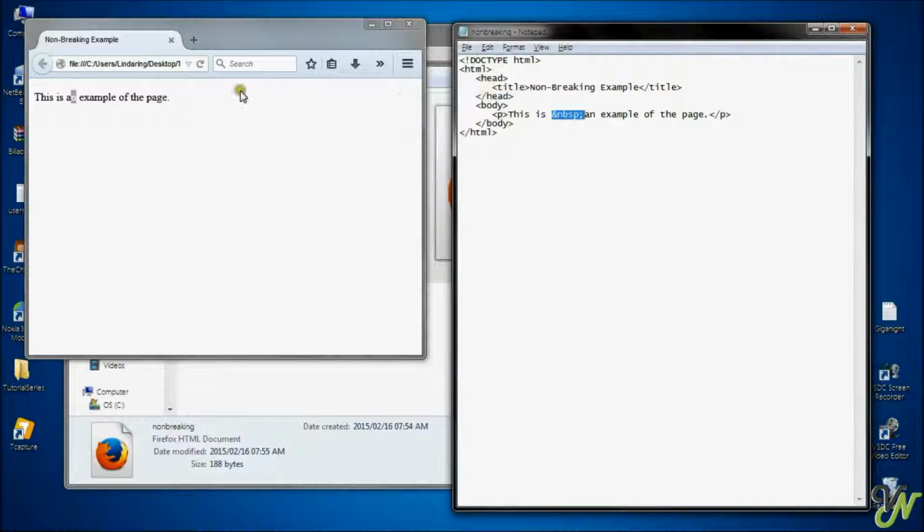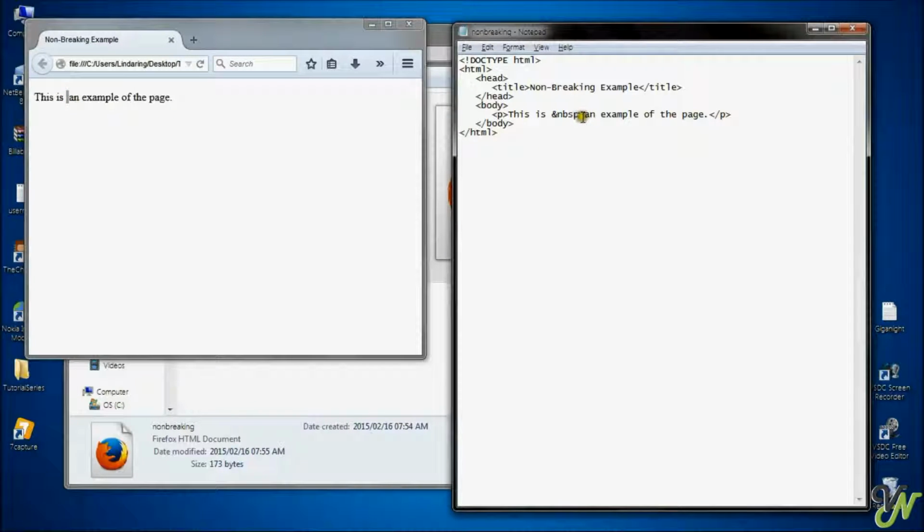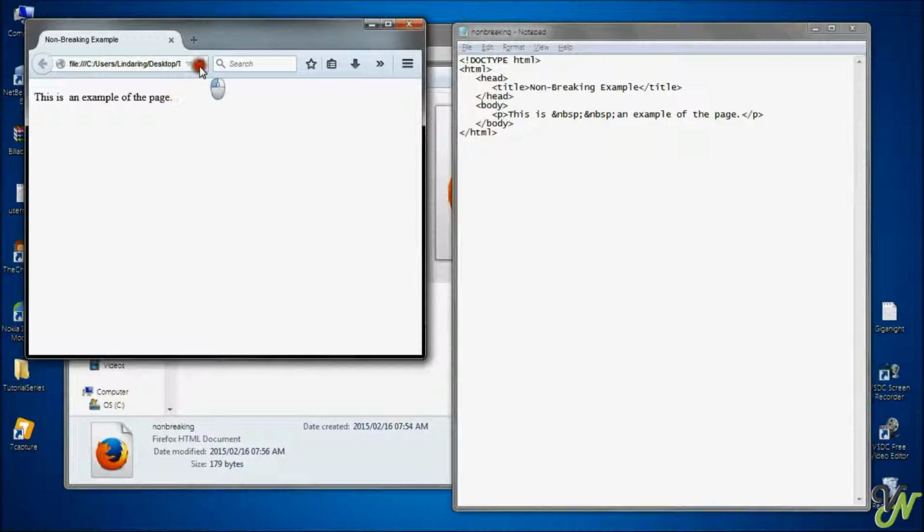I'm going to save it. Let's refresh in the browser. I want you guys to pay attention to what's going to happen in between "is" and "an". Refresh, and as you can see, now there's two spaces. What happens if I want more spaces? I need to enter the non-breaking space again. Click save, refresh, and as you can see, more spaces are added.